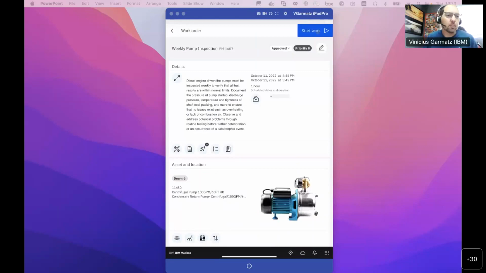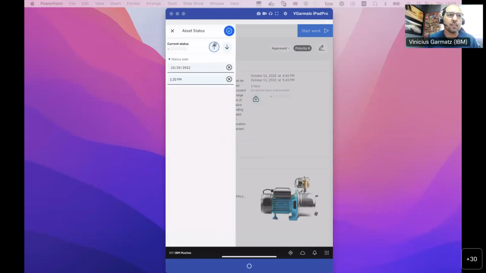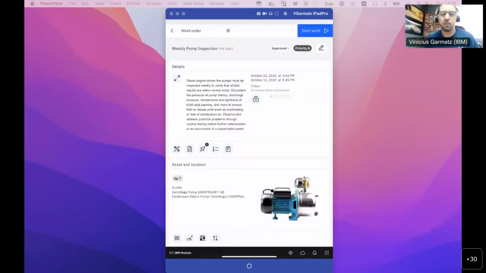Before completing this work order, maybe my asset was down. I have to report, say, okay, now my asset is back up. So any kind of asset availability calculation, mean time between failures, and so on, can use this information.